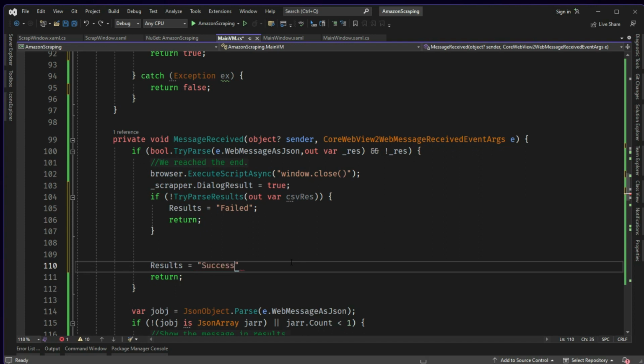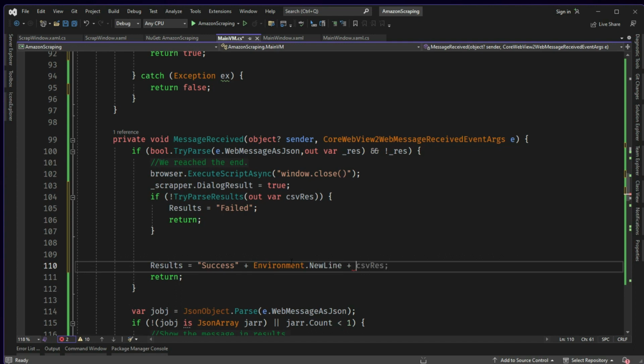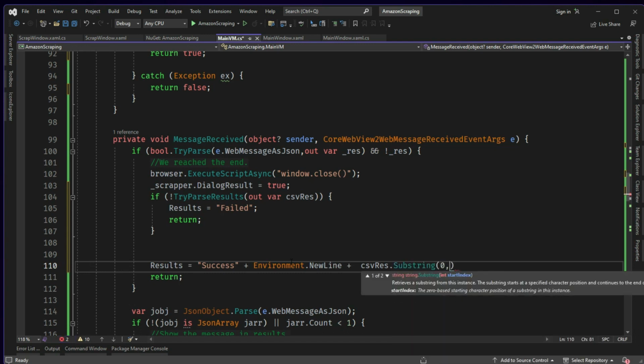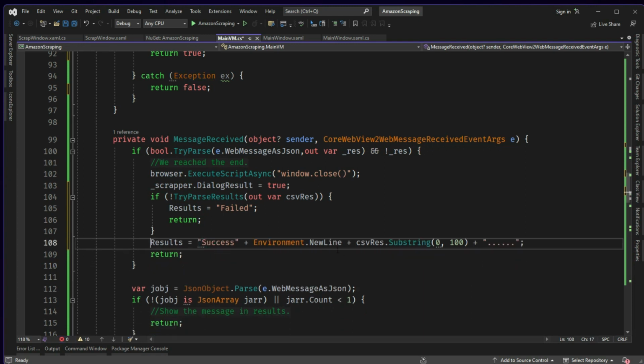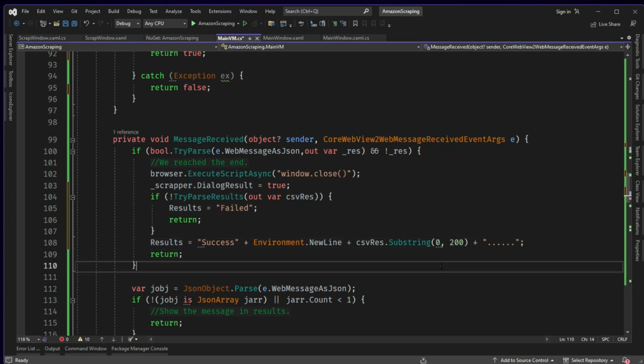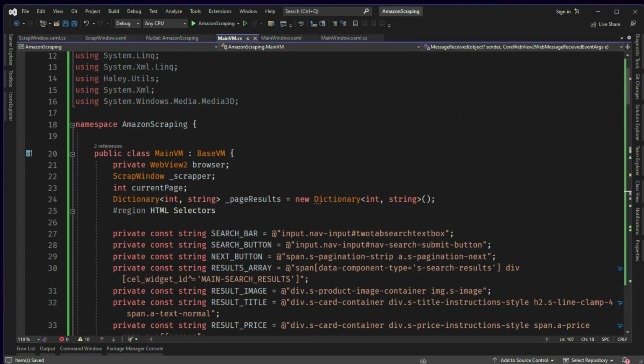success plus Environment.NewLine plus CSVRes.Substring(0, 100), just show me the first 100 lines, so I know that something is happening. Maybe the first 200 lines, but 100 is more than enough. Then this message we need to store somewhere.